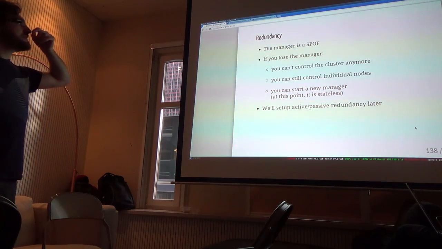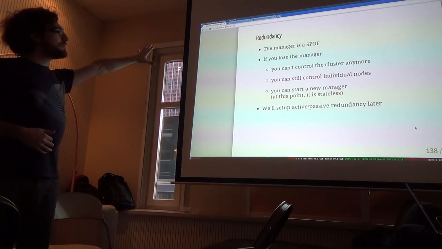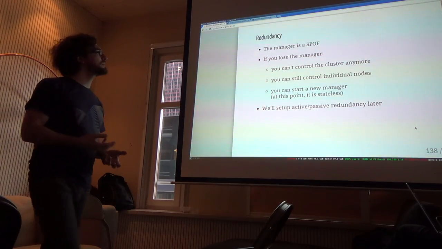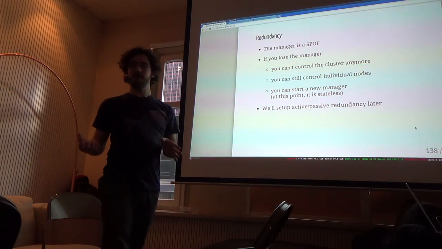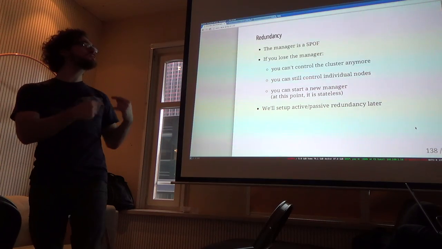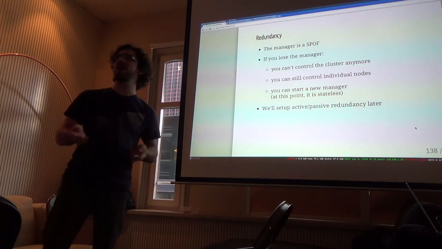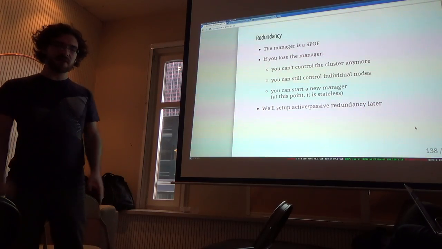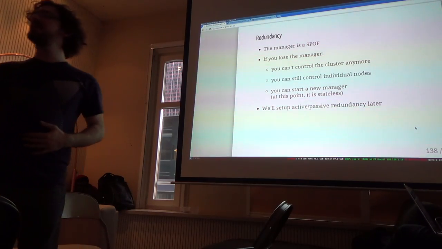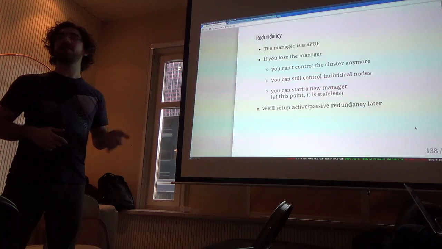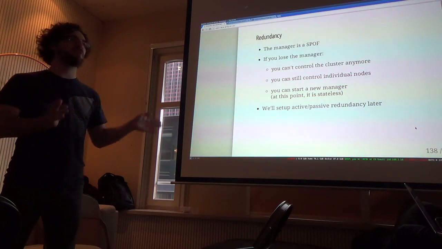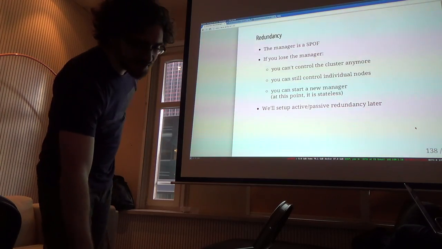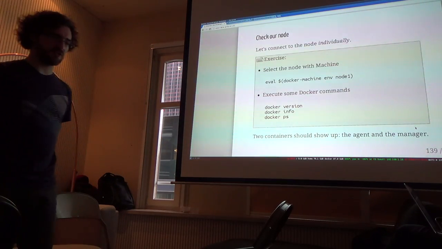One word about redundancy. At this point, with the setup that we've done here, the manager is a single point of failure. So if we lose the manager, we can't control the cluster anymore, but we can still control individual nodes. If we want to, we can still point the Docker API to one of the machines and use Docker commands directly. And the manager in this scenario is stateless. So if you lose the manager, that's fine. You can just start another one and resume operations. Later, we will see how to set up high availability on the manager.